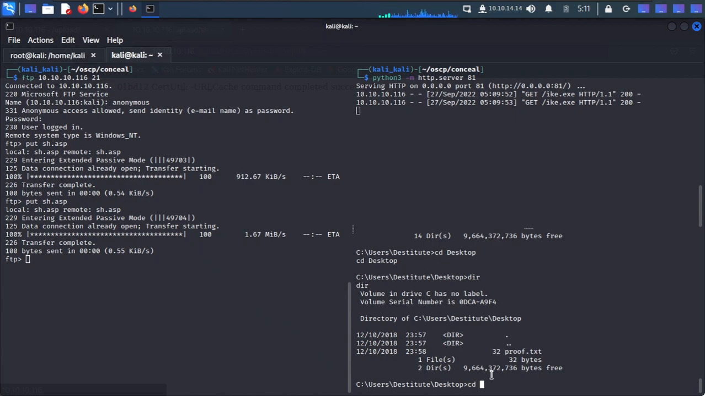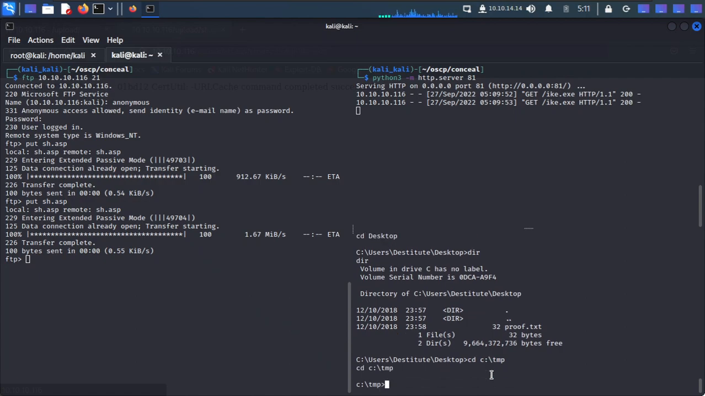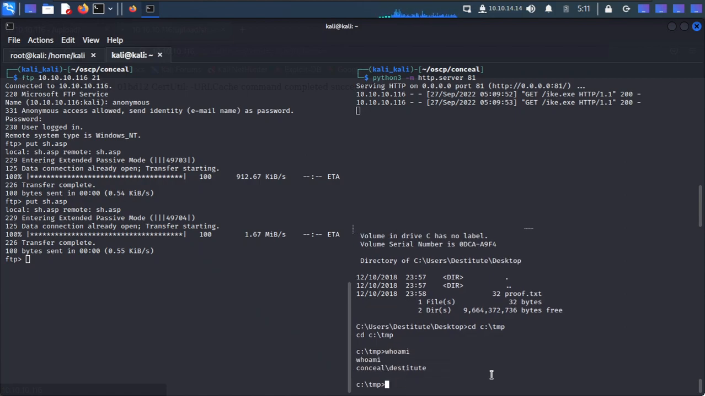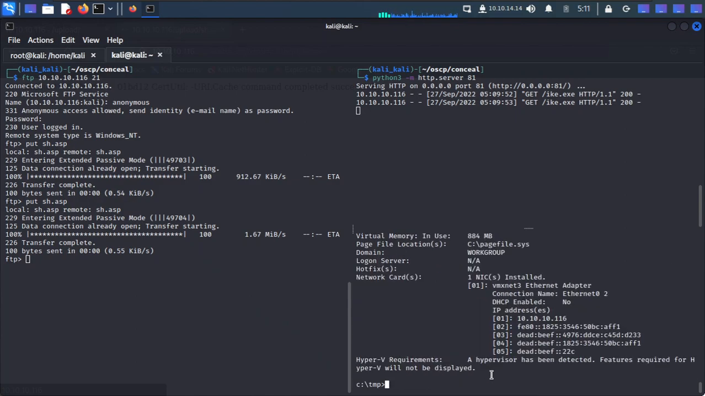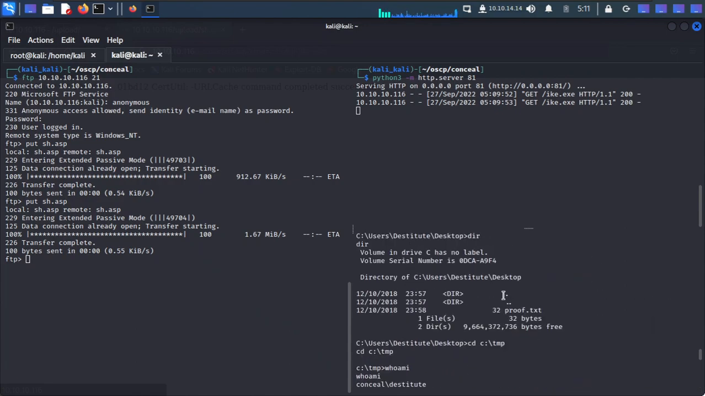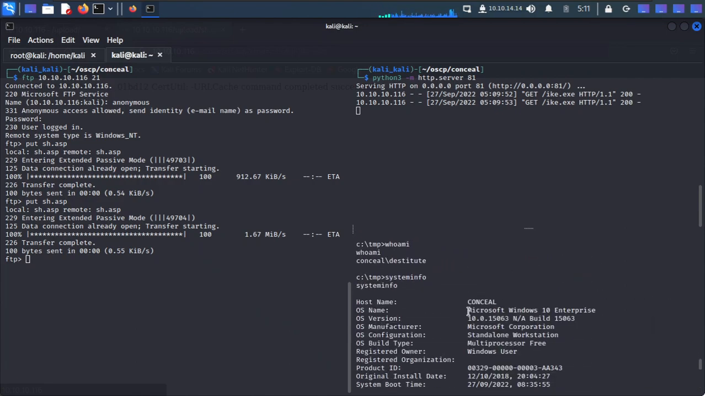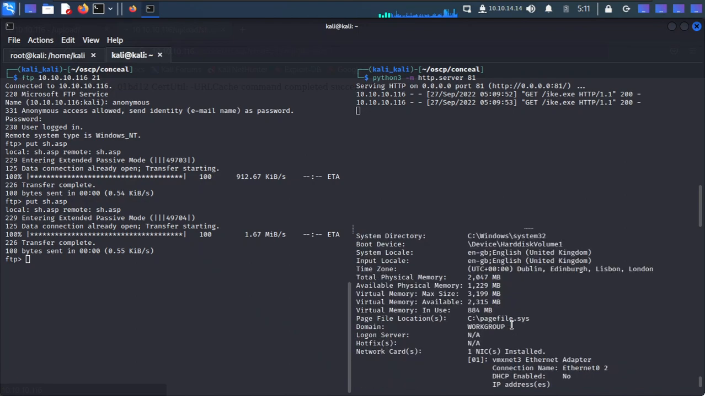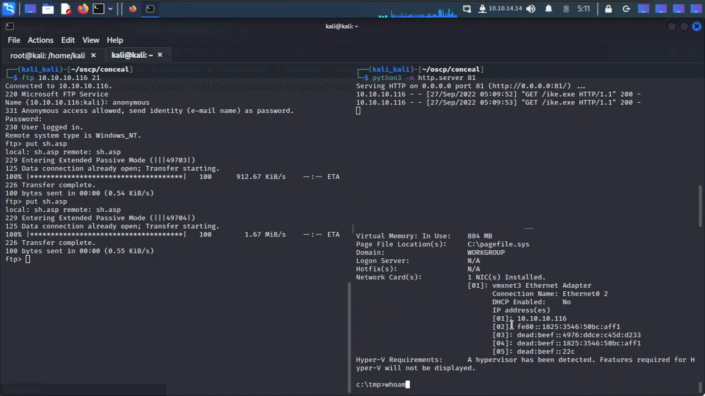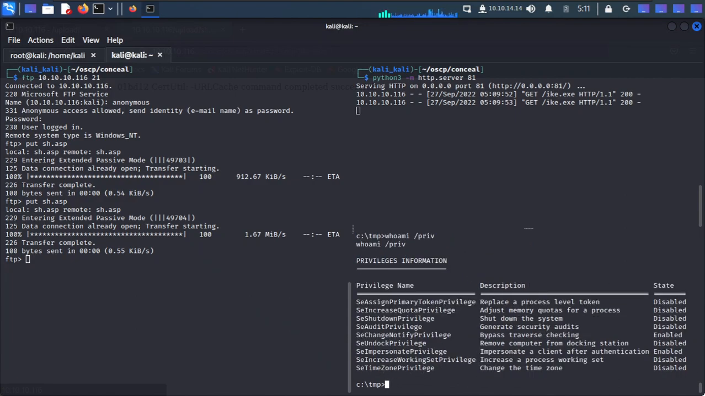Now I'm moving to that temp folder. Now I have to check the privilege escalation. First of all, who am I? That is obvious, conceal the suite. Now I am going to run systeminfo. Okay, so what is the version? This is Microsoft Windows 10 Enterprise. Now we have to check the privileges. whoami /priv. Yes, we have the SeImpersonate privilege enabled.